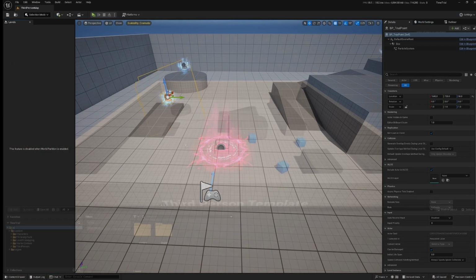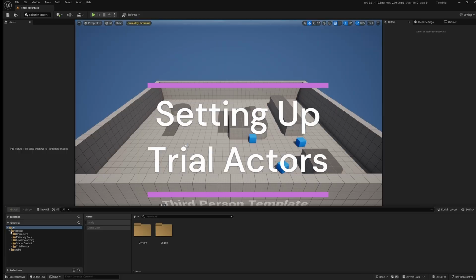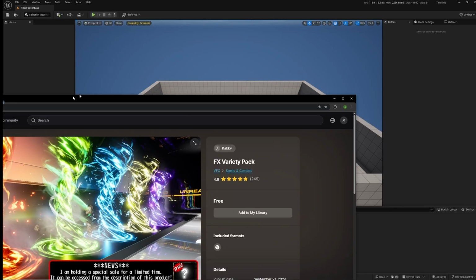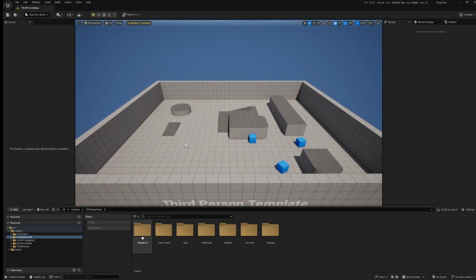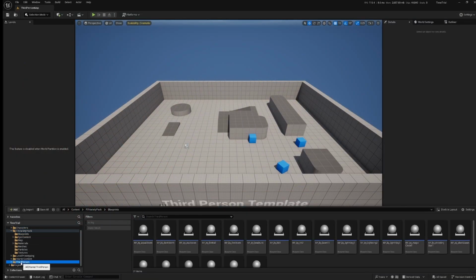So, let's get into it. Starting off with a new third-person template, I've imported the FX Variety Pack, which you can get off of Fab for free. We'll be using this as our cascade effects for our actors. What we want to do is open up our blueprints.